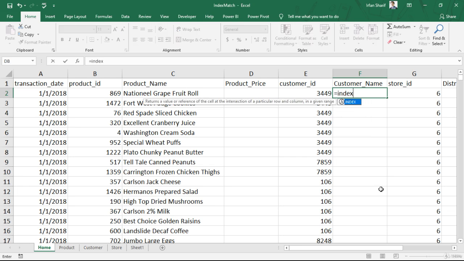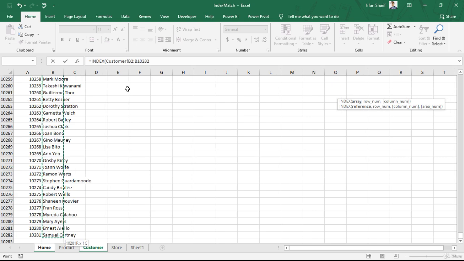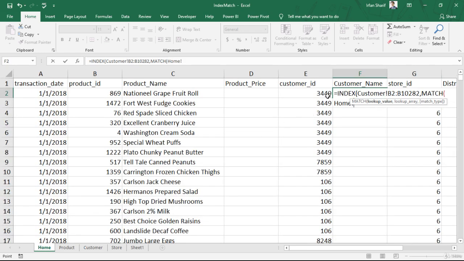I would say index, and now what we are looking for, we are looking for customer name. So I will go to this customer file, and I will select all the data of customers, all the customer names, and I will press comma and start another argument. So I will say match, and now in the match we have to basically give the argument that what we are matching against. So I will go back to my home tab and I would say match against this customer ID, and I will press comma again, and now it is asking me for the match type, lookup array where I should be looking for.